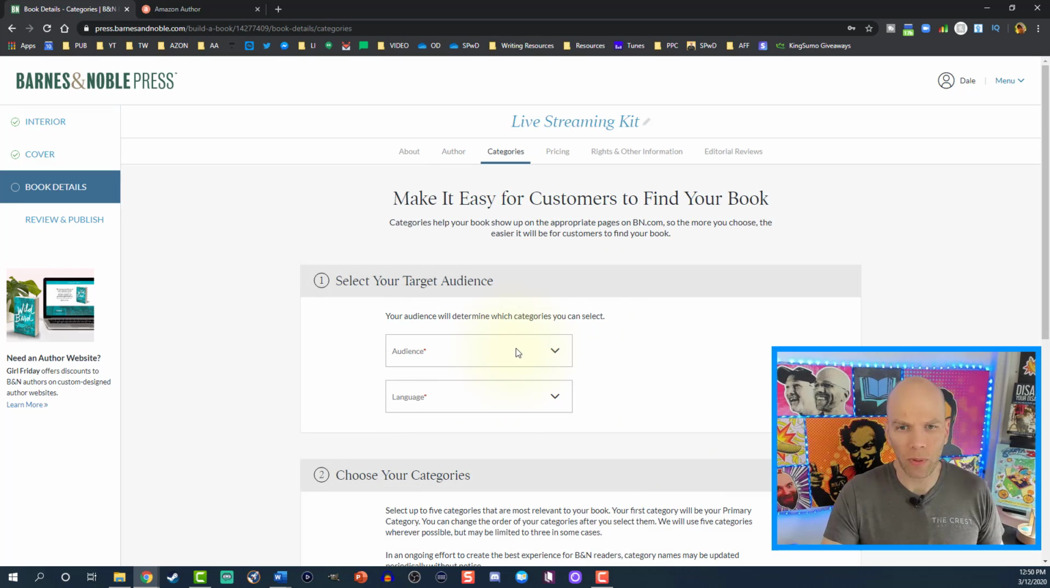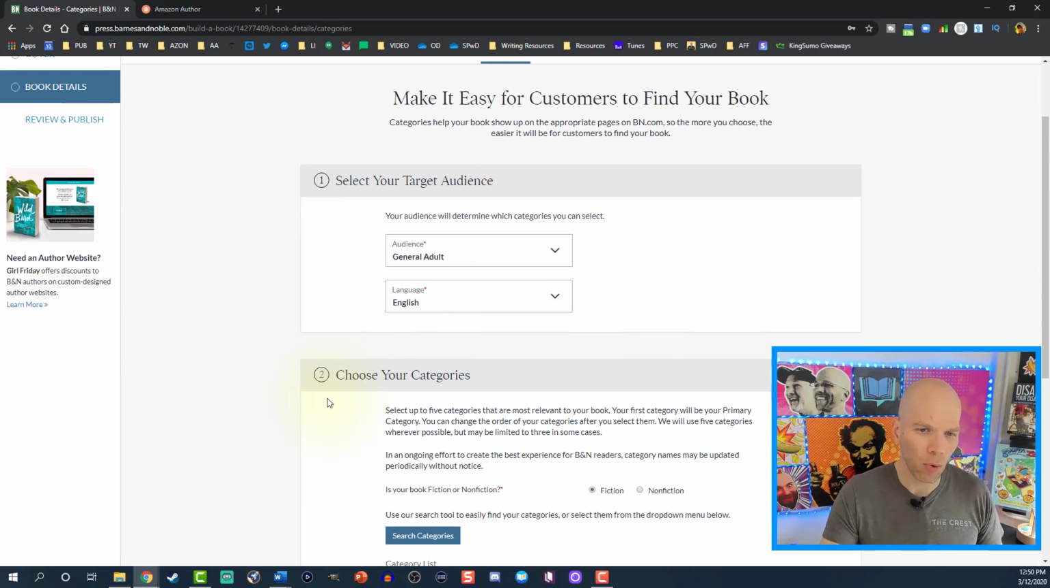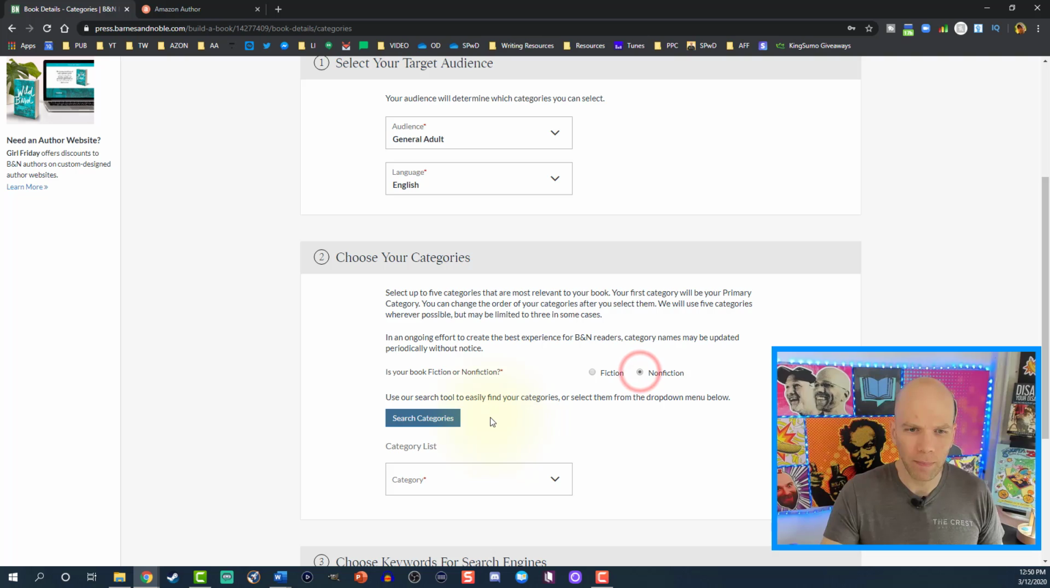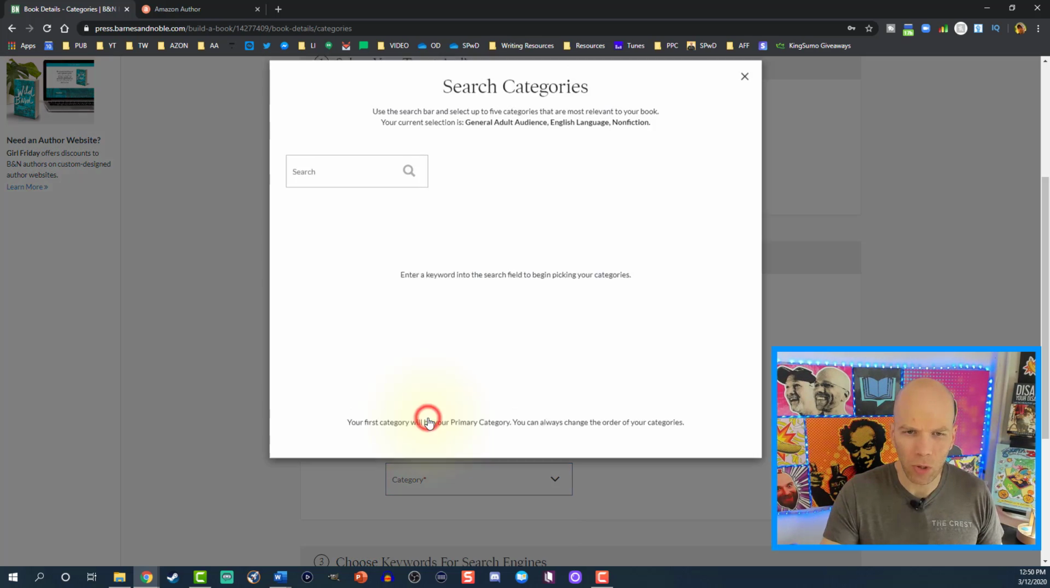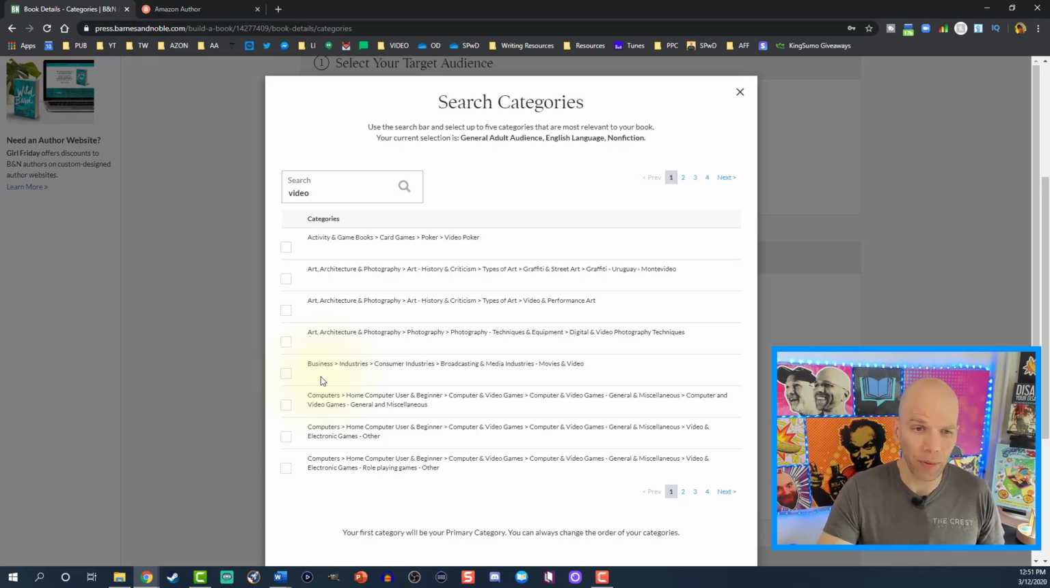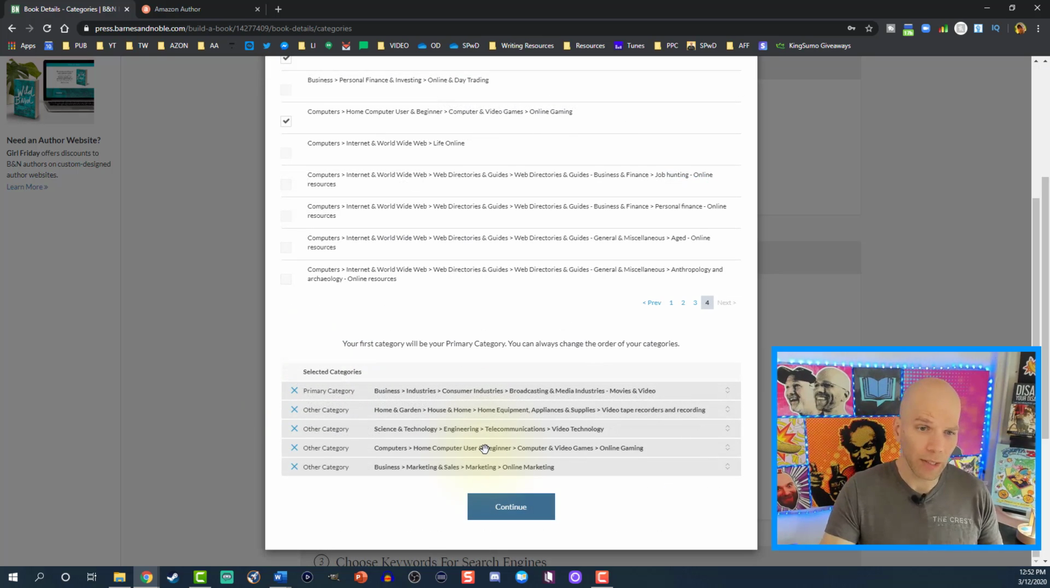Okay, your audience will determine which categories you can select. So we're going to select audience. And I'm going to say general adult. Language, English. So this looks like something we can't skip over. This is definitely nonfiction. We can search the categories or we can choose from the drop-down menu. I think I'm just going to go ahead and search. We can select up to 5 categories. So this is kind of nice. It's going to get you to where you're more discoverable in the Barnes & Noble store. So take your time, browse through everything. I'm going to do that here for this publication. Once you've selected all 5 browse paths that you want to utilize, we're just going to go ahead and hit continue.